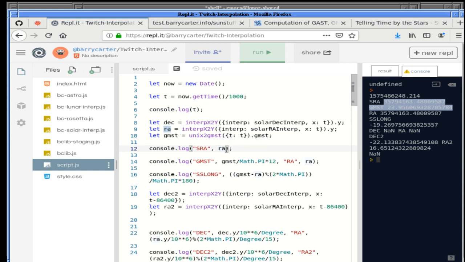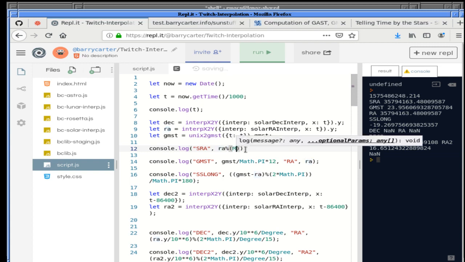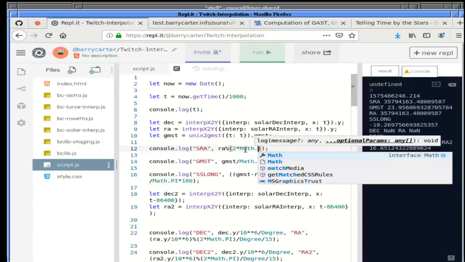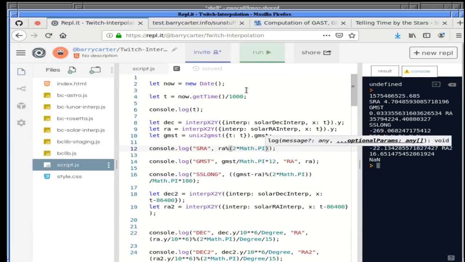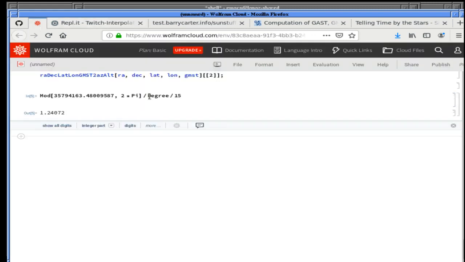So let's just see what happens if we now mod this by 2 pi. And I think I actually know what's going on here. Partly, I know what's going on here. Okay, if we do that, 4.70, and over here we got, boy, I wish I'd kept previous results, 0.324. And the problem might be that when you're modding a number this big by a number this small, you're going to get inaccuracies that are big enough to really screw things up.